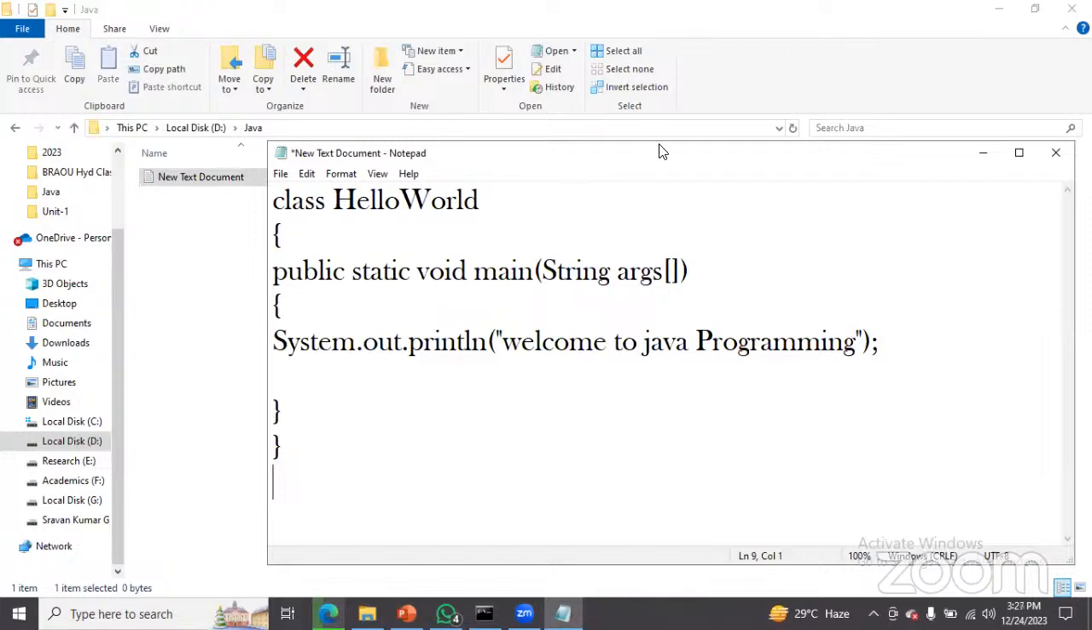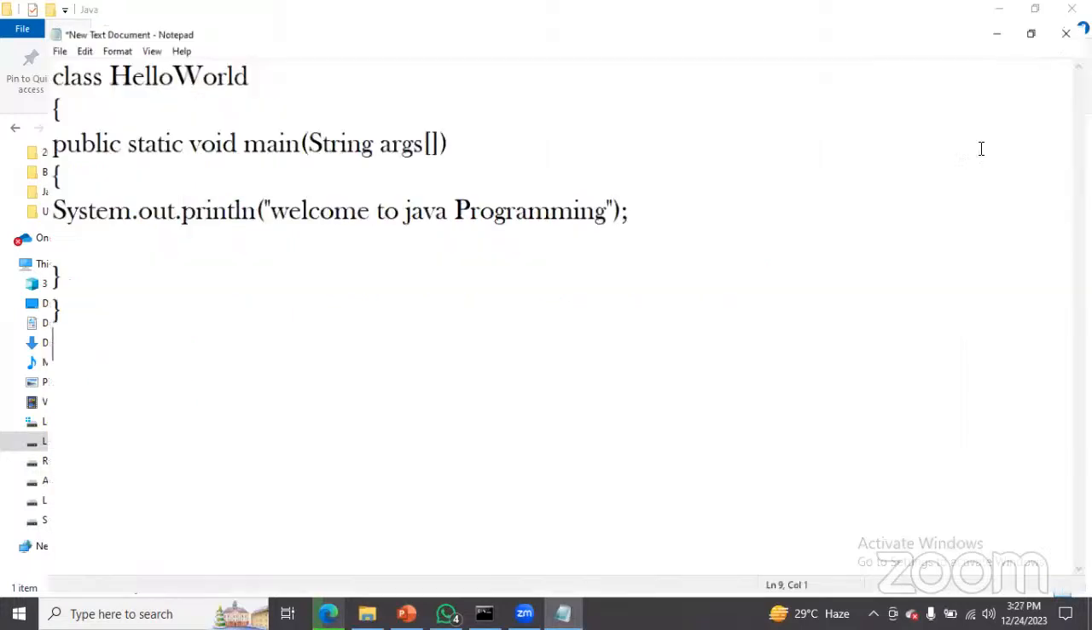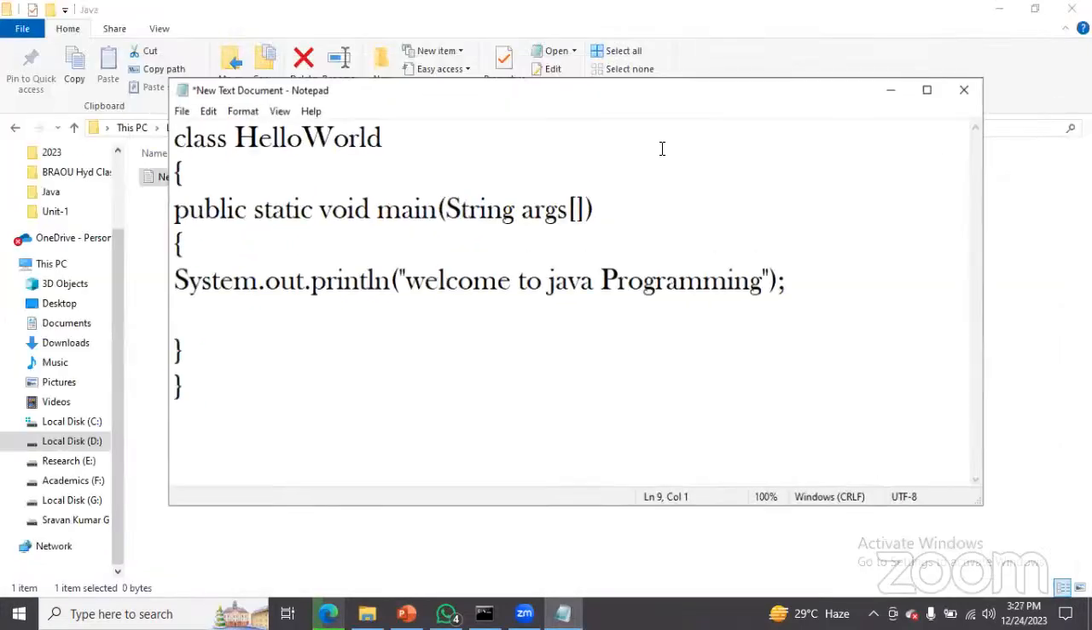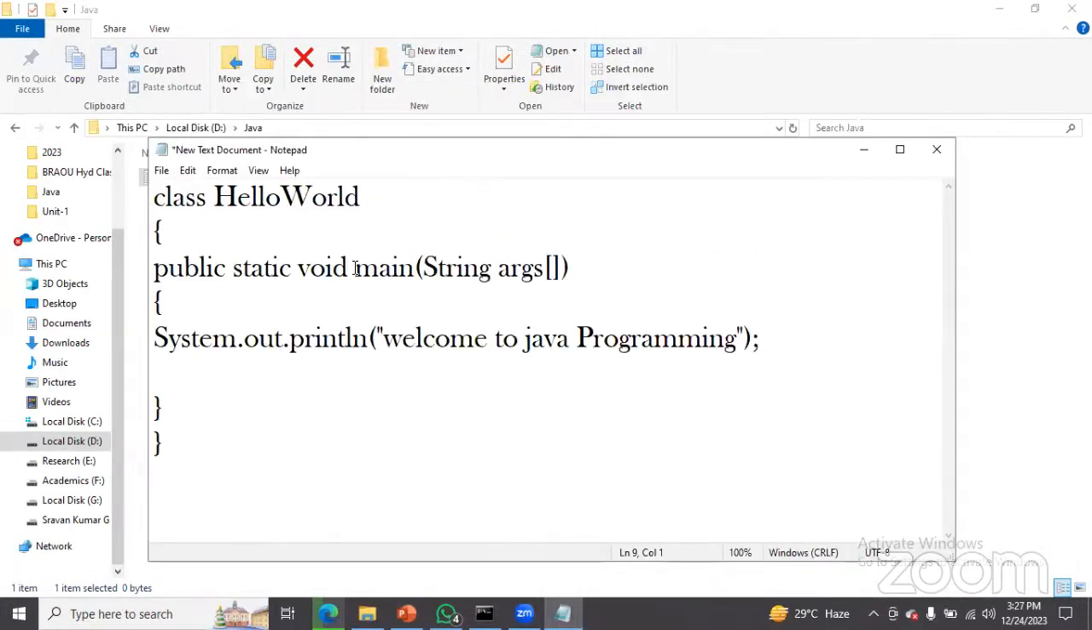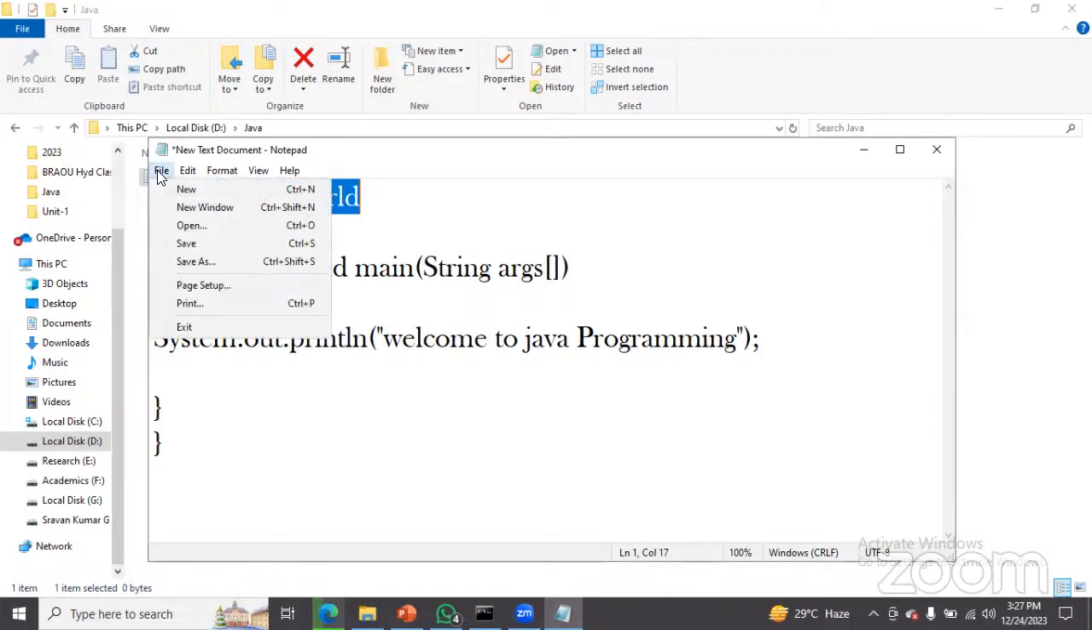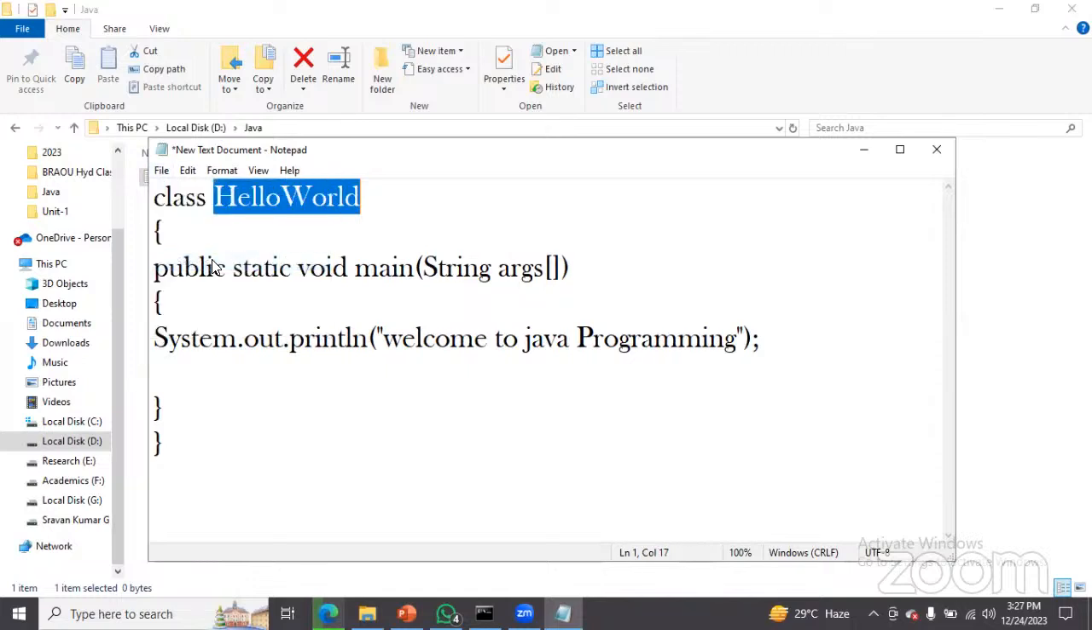Now you must save this program. Listen carefully, this is an important point. While saving your Java programming file, you must save your file with the class name. What is the class name in this example? Hello world. So you must save your file with this name only. To avoid spelling mistakes, I am copying that name, Control C, and go to file, save as.